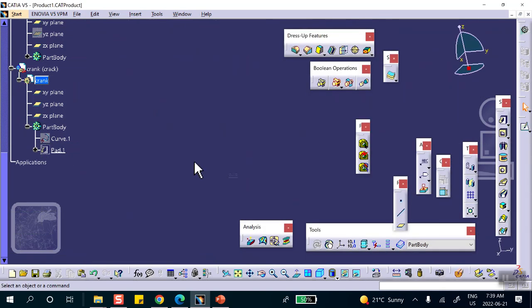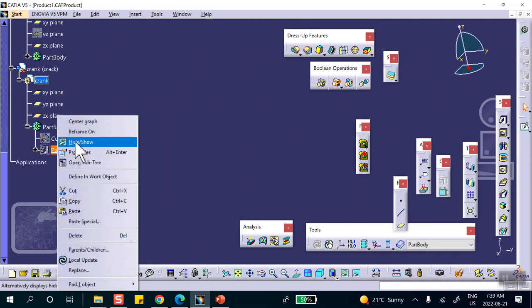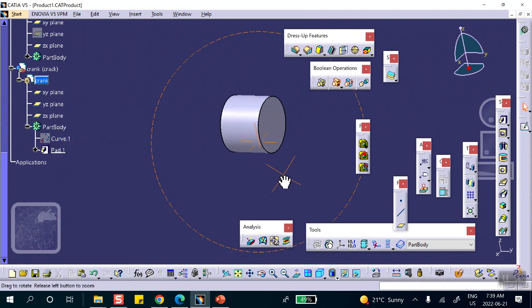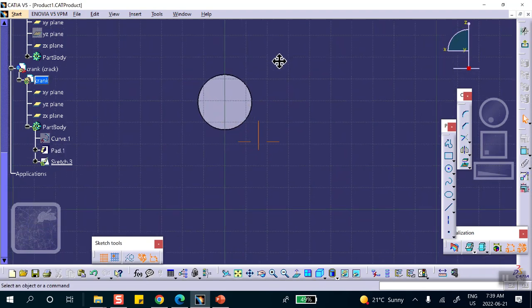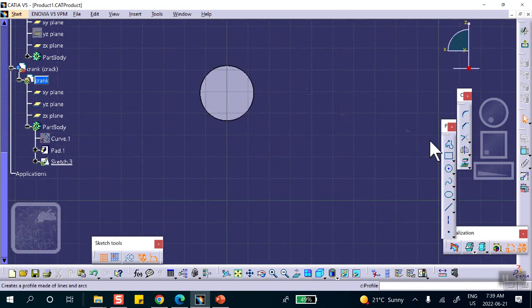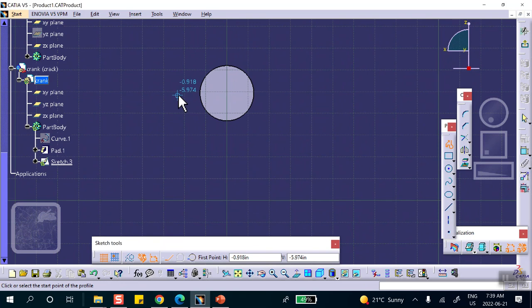So let's go ahead and find out what's happened. Hide and show. Right. So on that face. Oh yeah, that's yeah. I did project that. In fact, I padded it. That's okay. I want to do the rest of the crank. Sorry. So perhaps something like this.